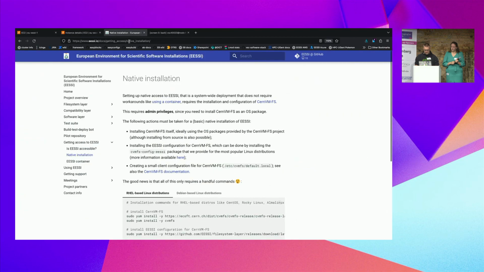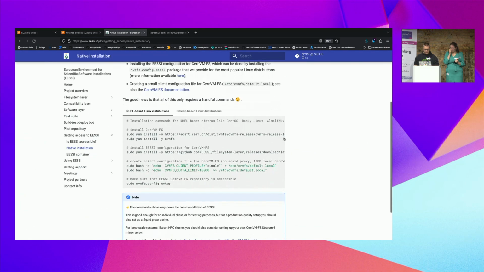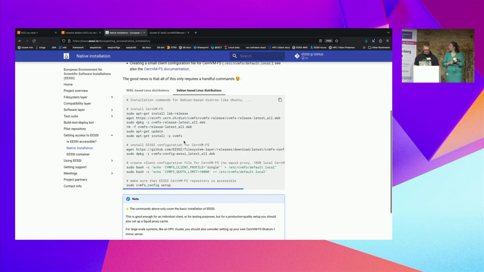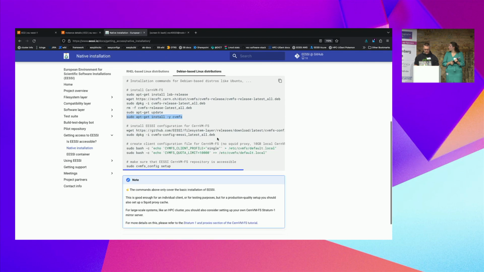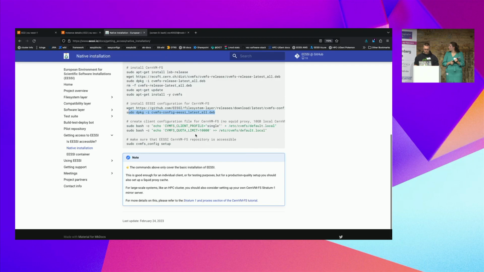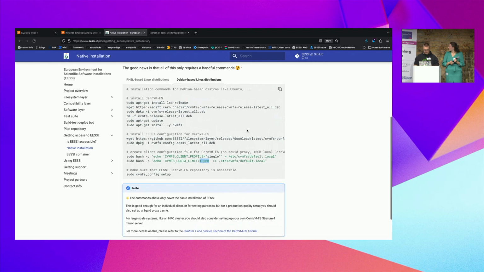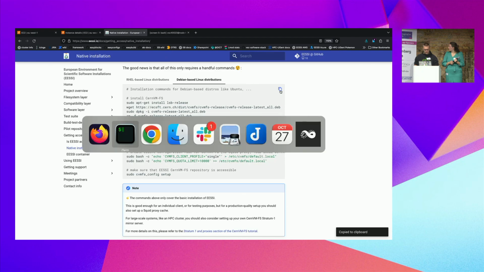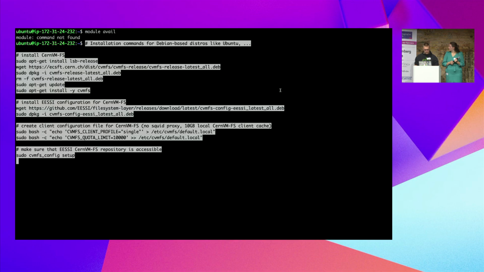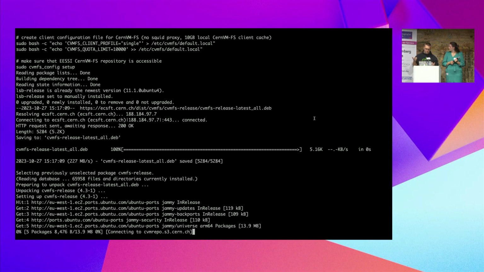If you go to the EESSI documentation, it tells you how you can get access to EESSI. What you basically do is you run these commands, which essentially boils down to you install CVMFS, you install a configuration file for CVMFS, you do an absolute minimal configuration where you basically say I want to use at most 10 gigabytes of local disk for all the software that you're going to pull in, and that's it. So let's see if we run this in here, what that will do. That will take a couple of minutes.